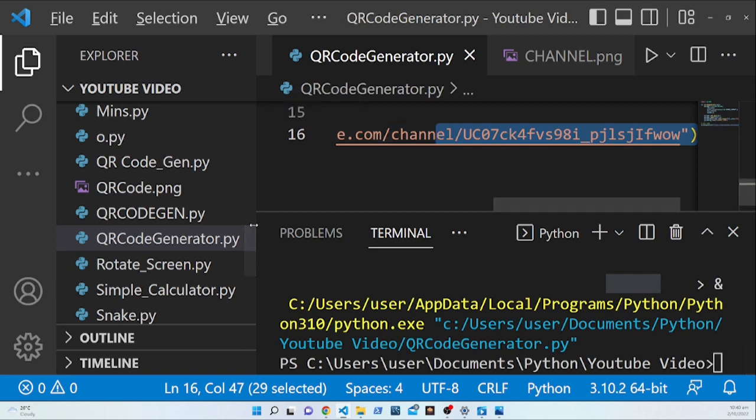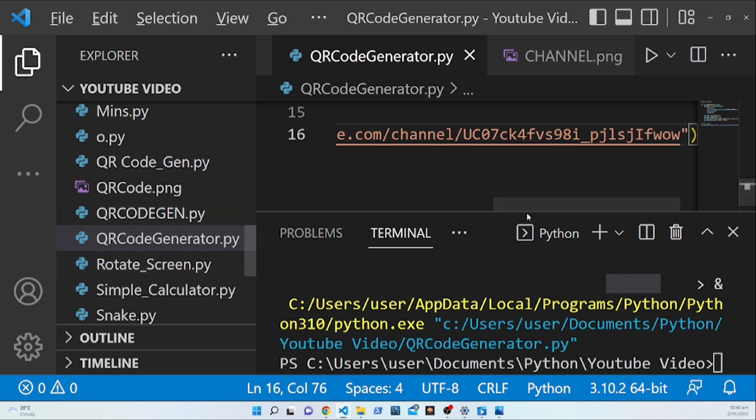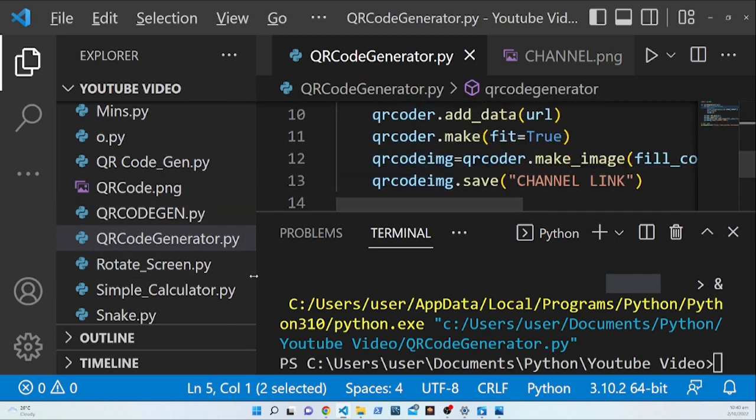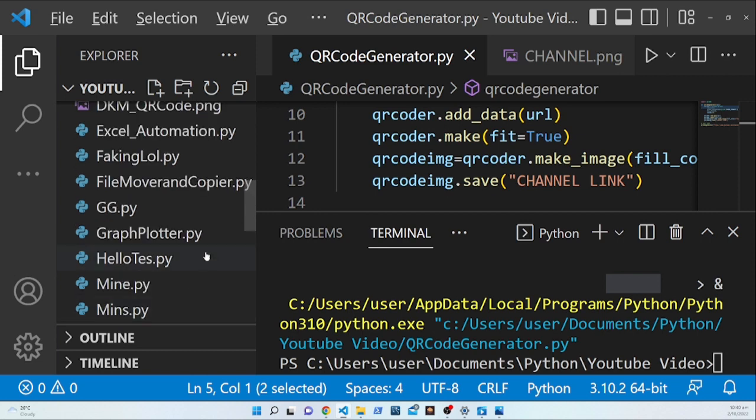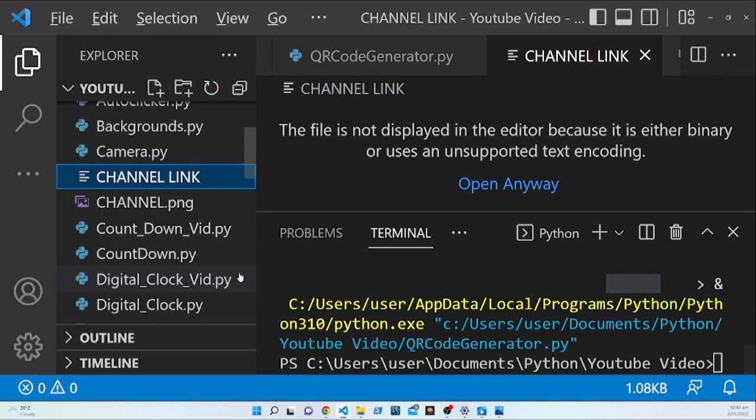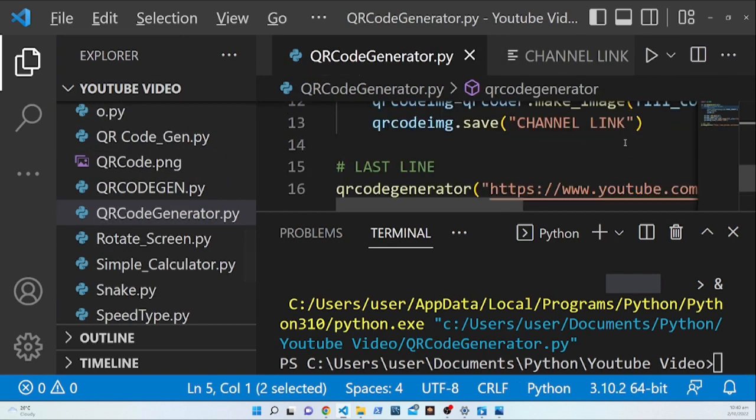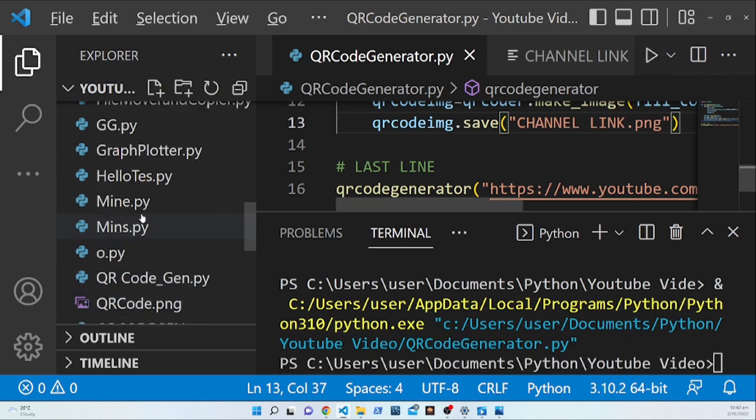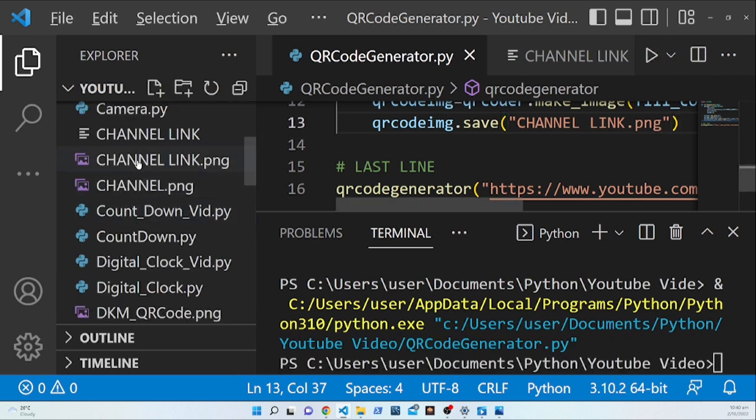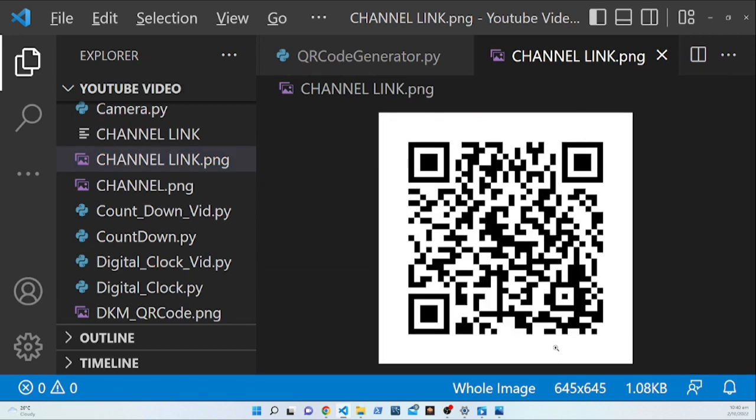Now if I run it out, there must be no errors. Now what was my name of it again? Channel link.py. Oh, okay. So it is not showing the generator because I didn't put dot png. So now if I put dot png and run it, there should be channel link.png. There we go. And then we'll have my QR code.